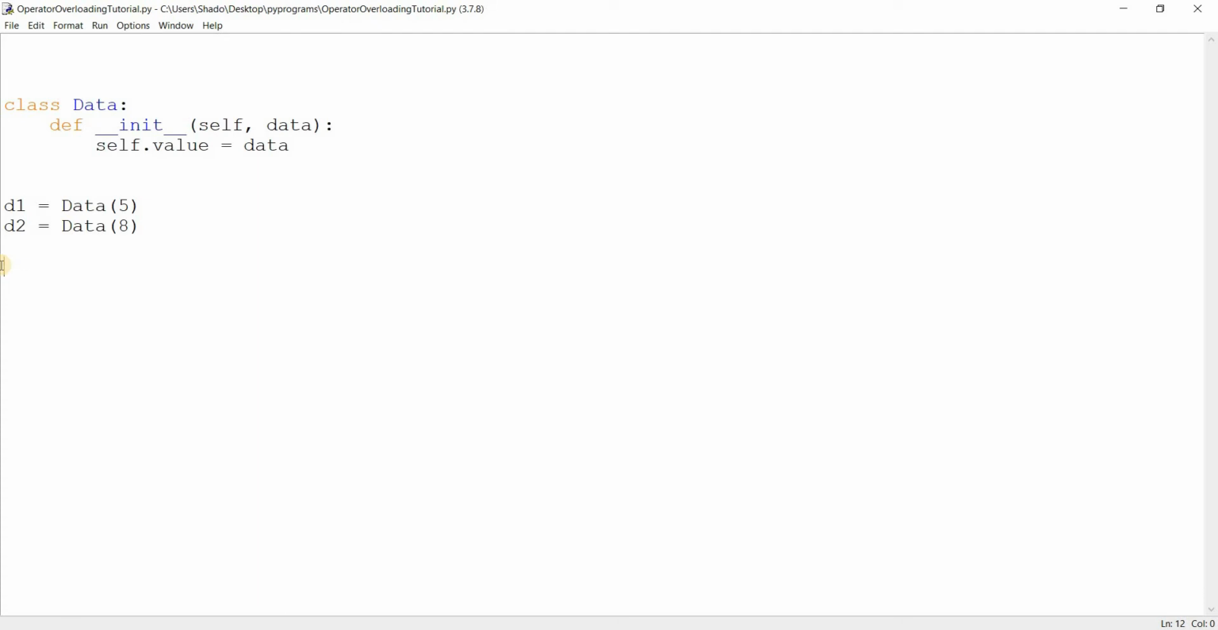If you're familiar with the concept of overloading, which is also present in functions, it's a concept called function overloading. You can check that out in the description below. I've left a link down there. It's also a very fascinating concept.